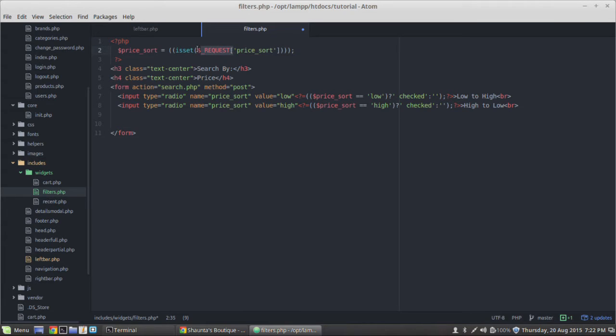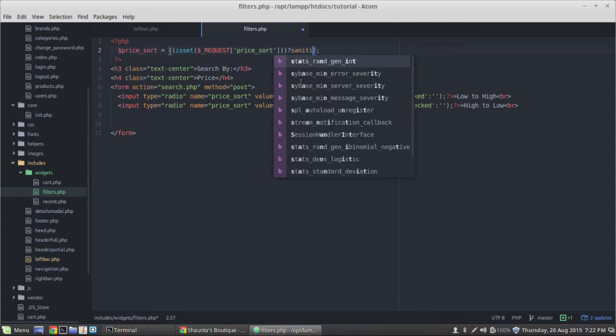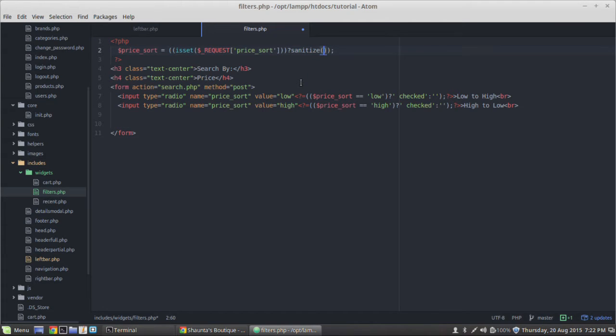Now, older versions of PHP may not support this, but you should be good if you have any modern type of browser. So if isset price sort, then what do we want to do? Well, then we want to sanitize our $_REQUEST price sort. So we're sanitizing any kind of user data, and we'll set that equal to a blank string if it's not posted or there's not a GET variable.